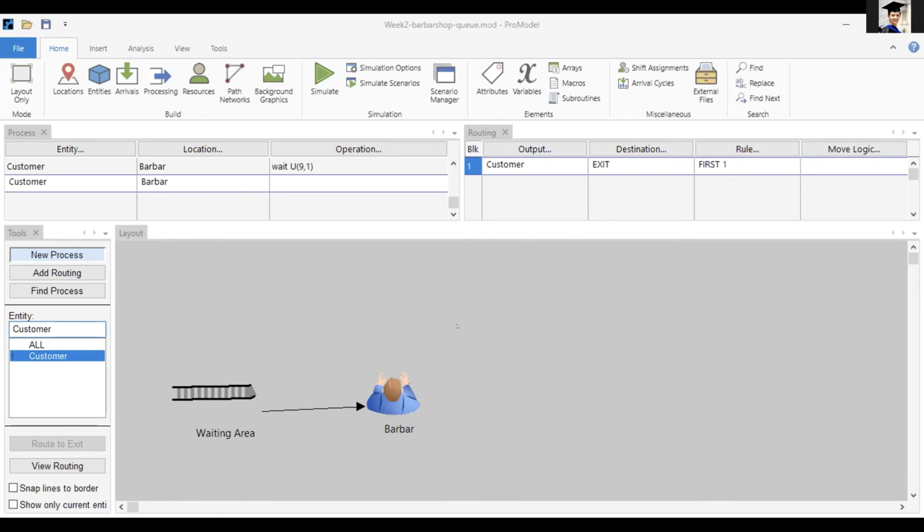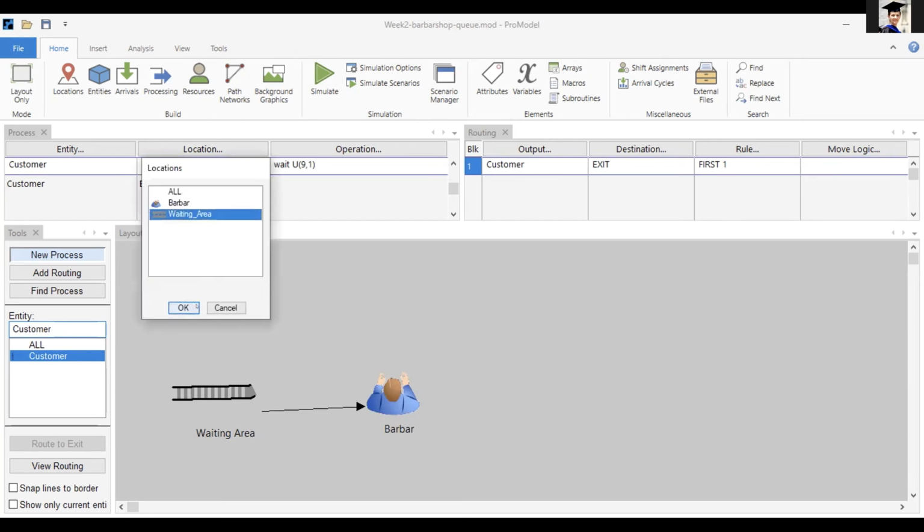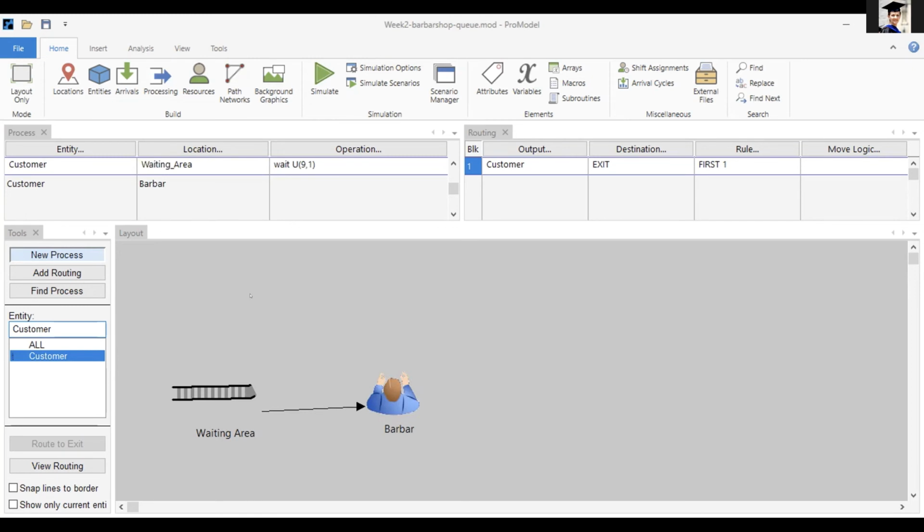Okay, I know exactly why. You see here in your first line, click on the first line in the processes. You see your barber. First of all, when the customer comes, the customer is not at the barber. The customer is at the waiting area right away, right? So change that. Click, yeah, waiting area. And where does the customer go from the waiting area? Waiting area to the barber. To the barber. Click on the destination.